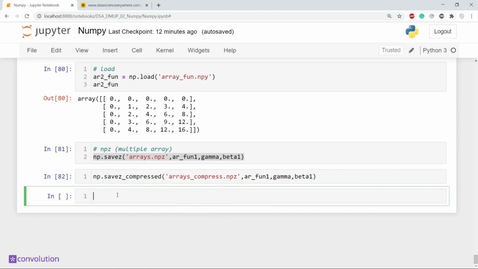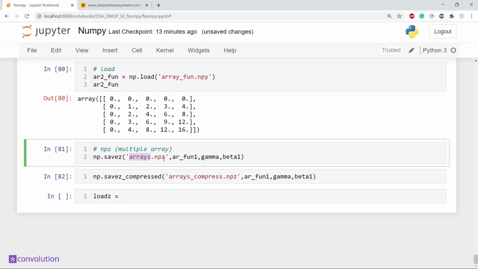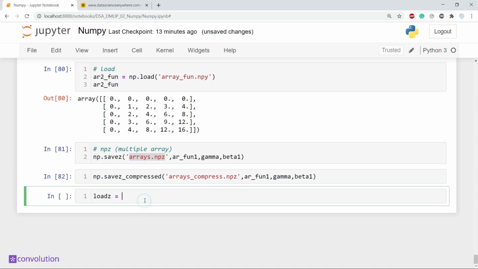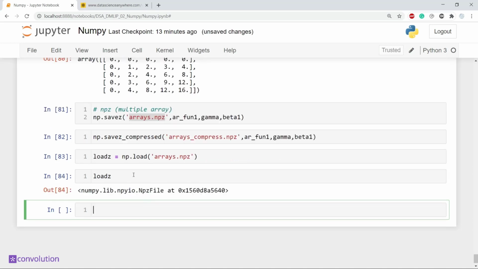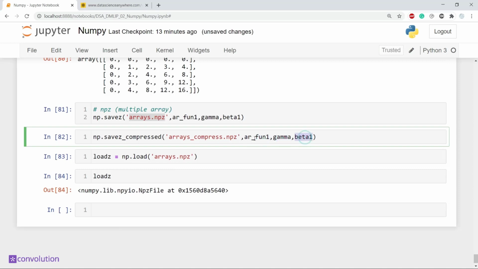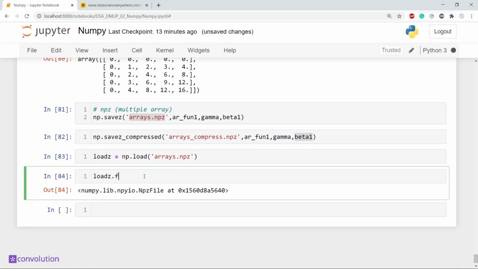Anyway, so this is how we can save. Let's load the data. In order to load the array zip, we can use the same function, np.load, and load it. But in order to load this, we can't directly get the values out of it. For example, if you have the 3 files, you can take the fields here. There are files out there.